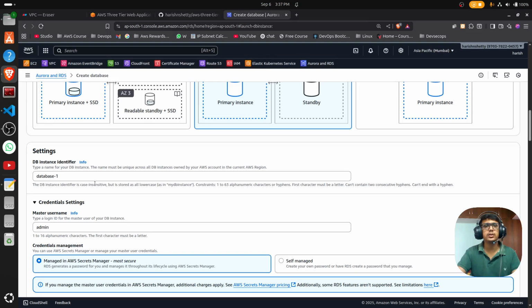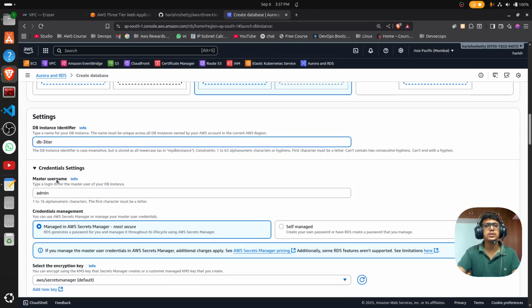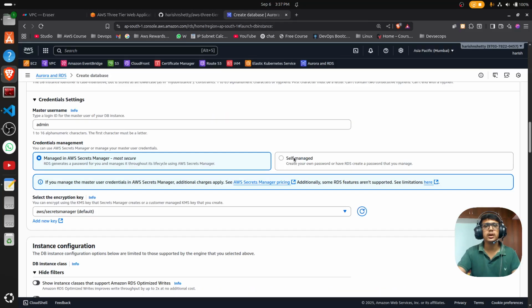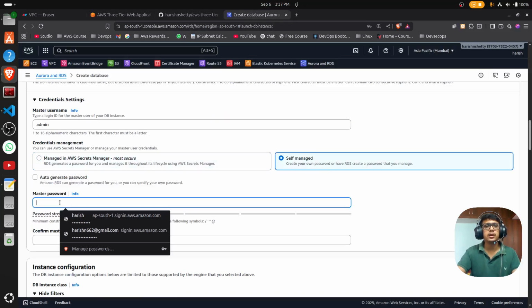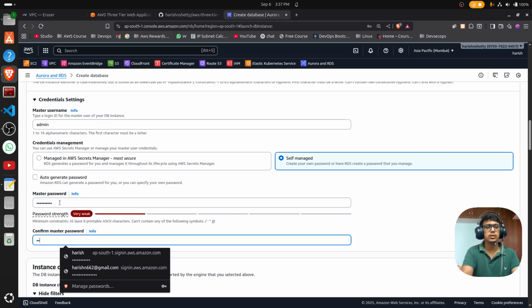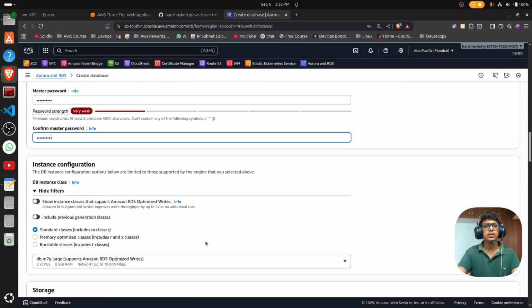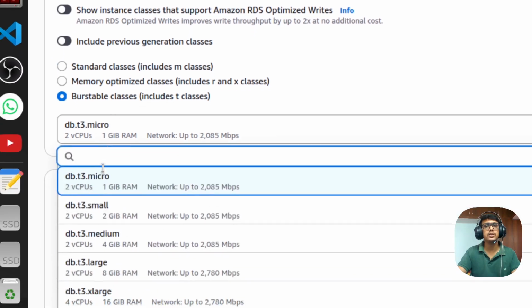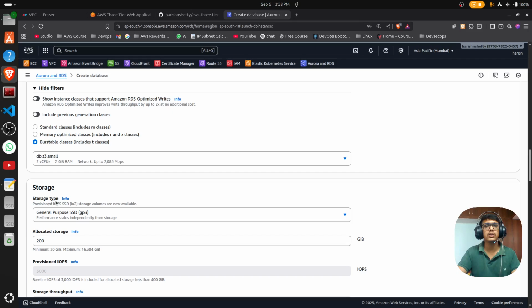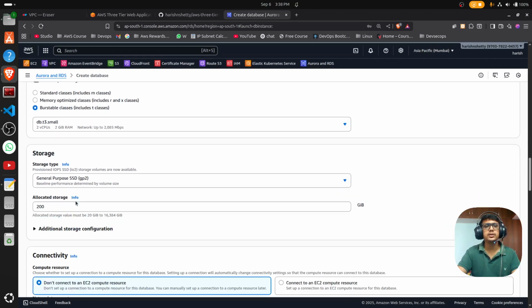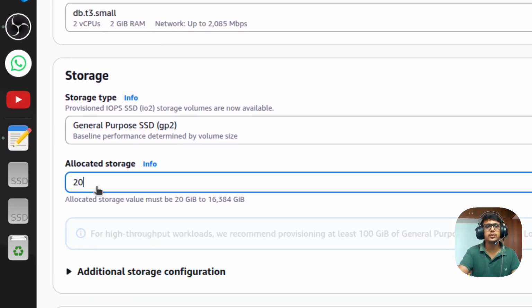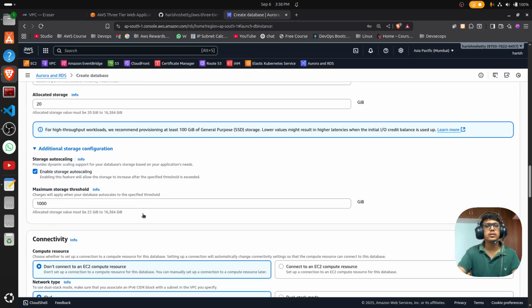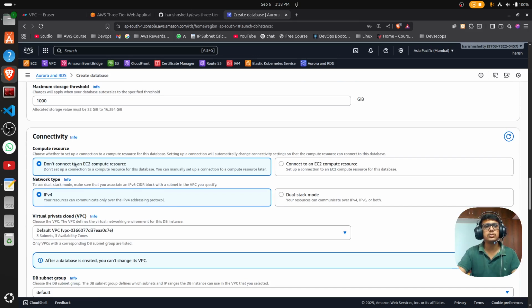You can give any name, that is not an issue. And the master username I'm going with admin, and self managed I'm selecting. Master password I'm giving admin. You can give your custom password, that is not an issue. Admin. Okay, and you select the burstable classes, otherwise you have to pay more, and I'm going to select db.t3.small, and general purpose GP2, select this one, and storage of 20 GB is enough. Okay, and go with the default for everything.